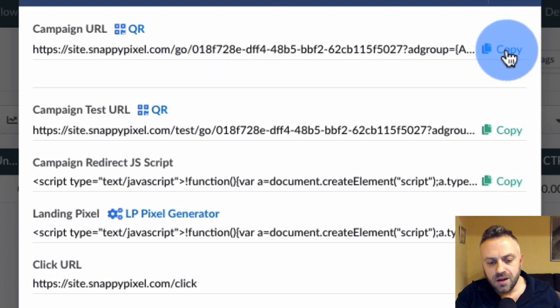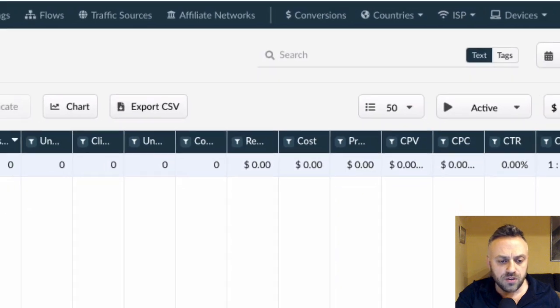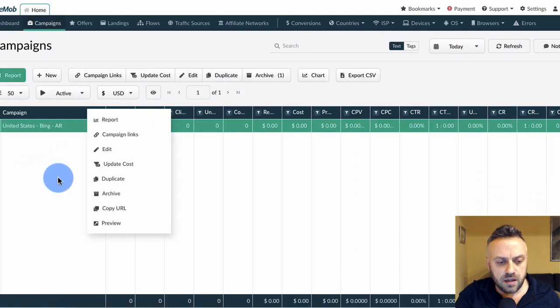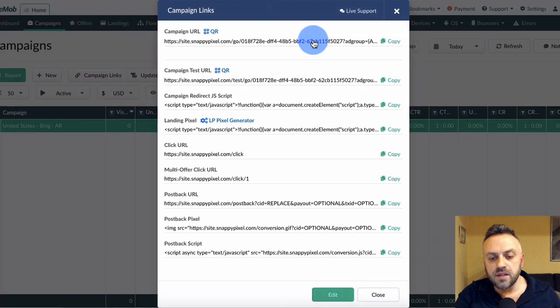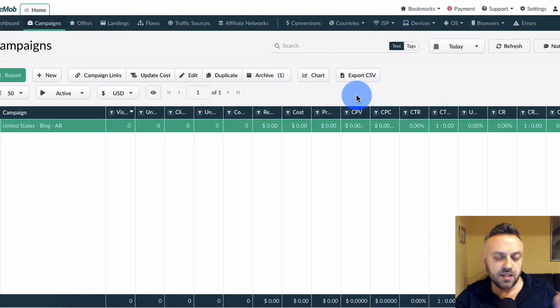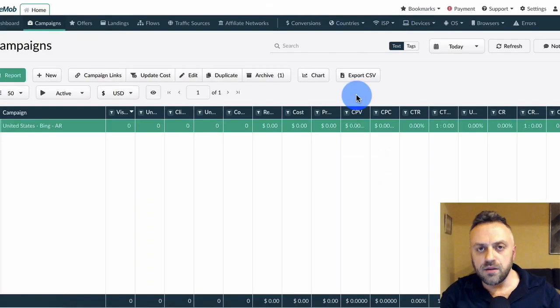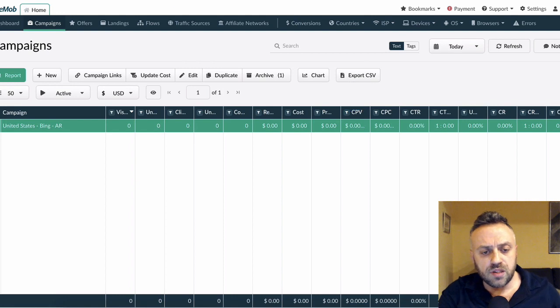So this is all great. We can copy and paste it, but I'm going to close it. It's very easy. We could just right click on it and click on campaign links, and it's going to open the same screen. And so this is the endpoint, right? This is what you hand to the traffic sources or to whoever else. You're going to give this to Bing, you're going to give this to somebody else, etc. All right, so now we have the offer, we have the whole campaign structure set up.